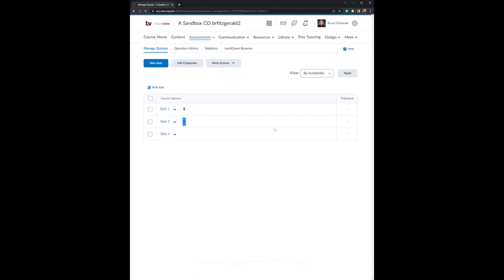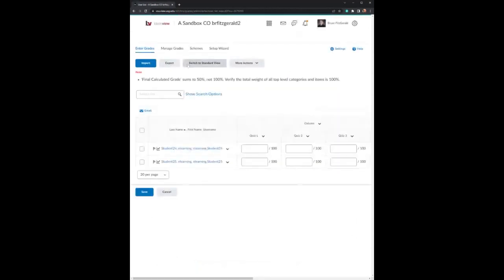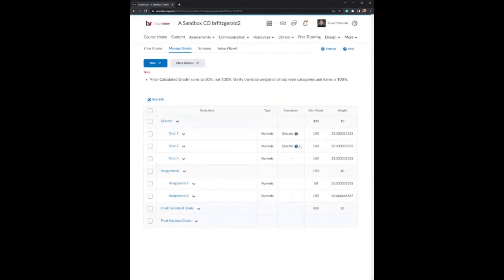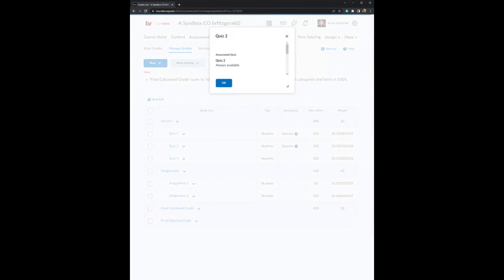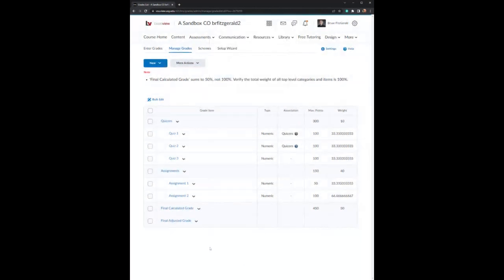We can double check that by going to our gradebook and seeing that we now have an association in our gradebook here. And then you can click on that and it tells you exactly what it is. It's quiz two. Okay, so that's how that works. You can do the same thing with assignments, etc. That's how you're going to link things right away.